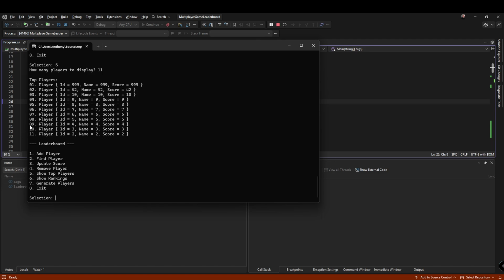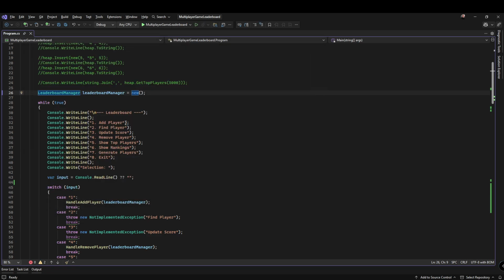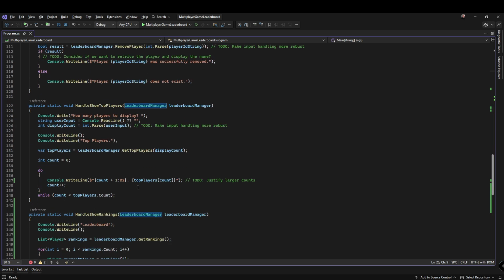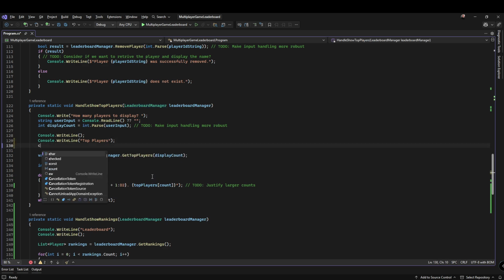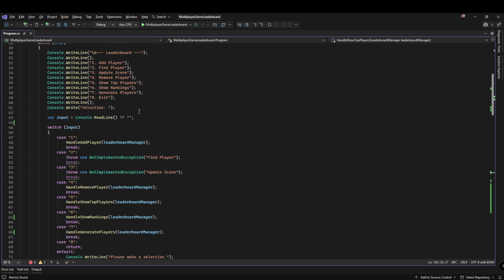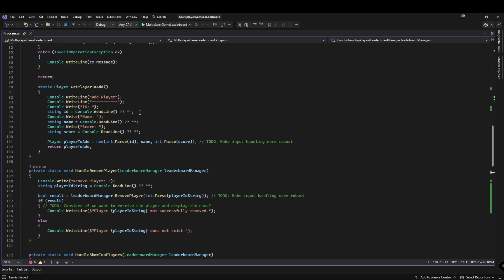So add some padding there. So let's do it like this. Here, for top players, let's come down to the handler for top players. I'm going to remove that and add a console.writeLine after it. So here, when we're doing the justification, let's do it ever so slightly differently.